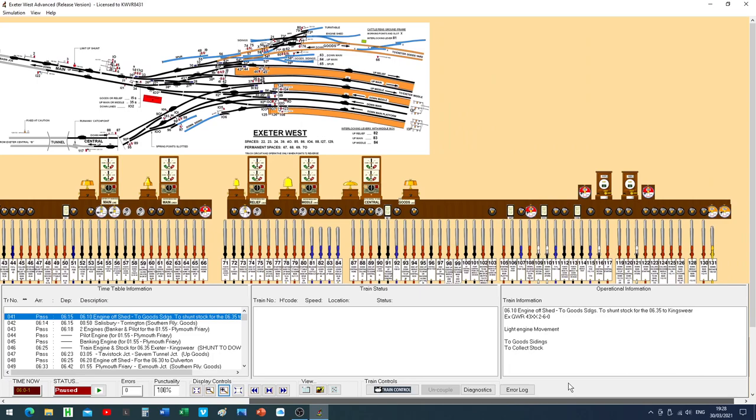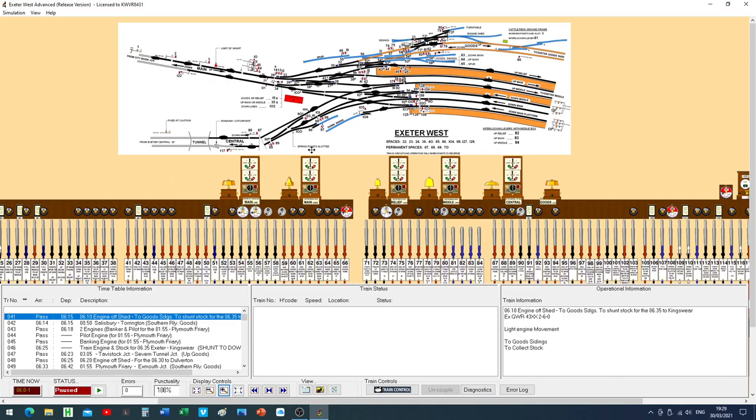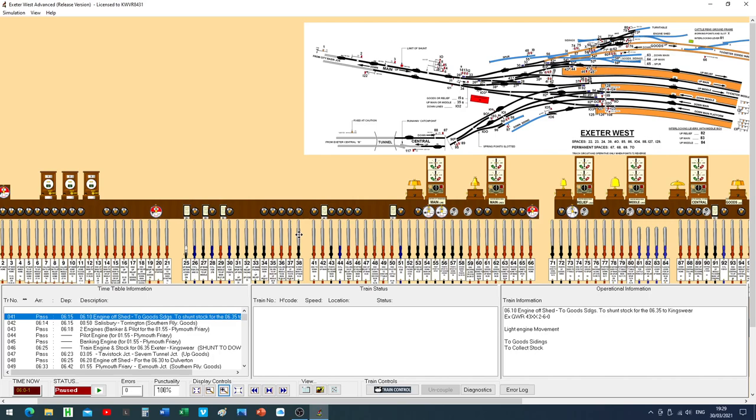You can see here they very accurately try to simulate the block instruments, and these indicators will move. Another thing you have to remember is you've got to plunge on a lot of these levers before you can pull the lever, otherwise it will come up with an error.